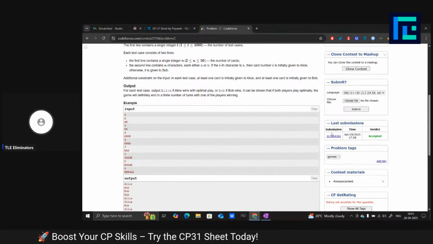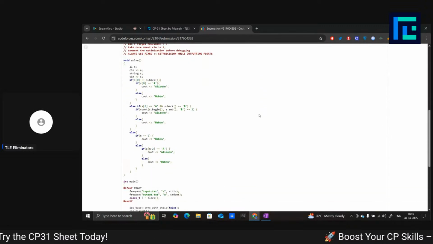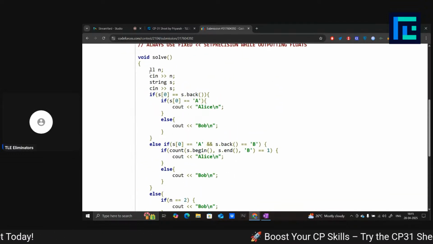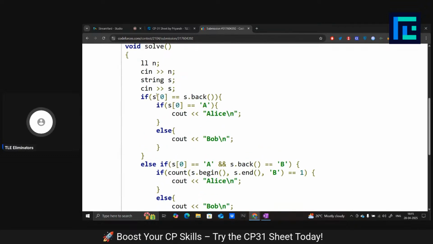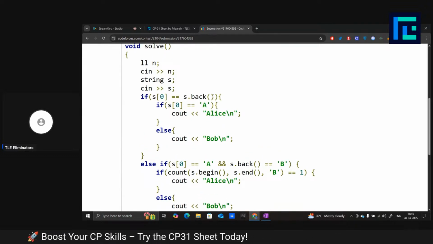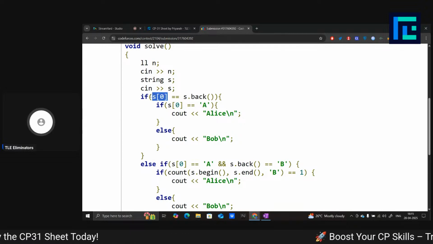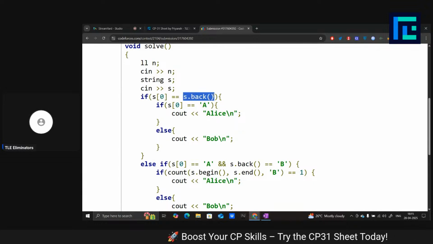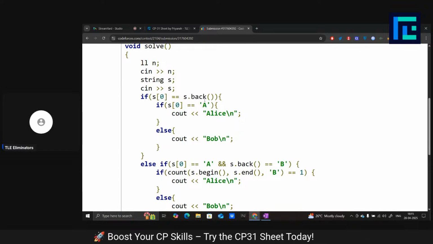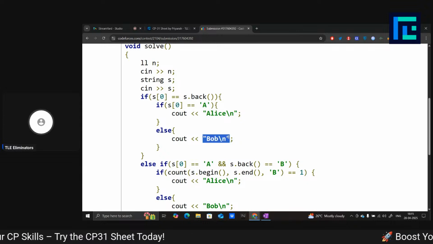In the code, we have int n, cin n, string s, cin s. If s of 0 is equal to s dot back, that means the last element of s, so that means the first card, card number 1, and the last card are with the same person. Then if it is with Alice, Alice wins, and if it is with Bob, then Bob wins.